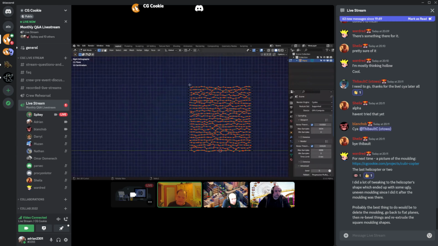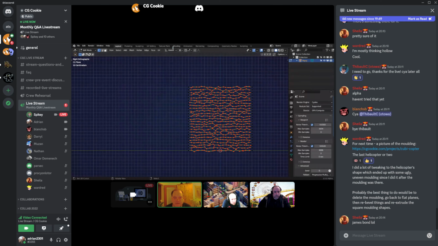So now they have different widths already, but they're a bit of a mess, so let's make them straight again. Choose individual origins, and then I don't want to touch the Y, so I do S, Shift Y, and then 0.